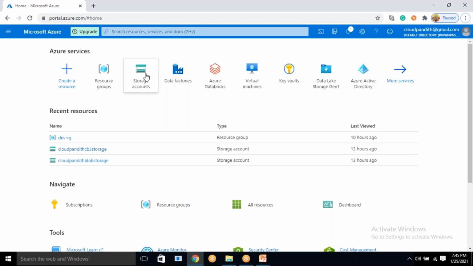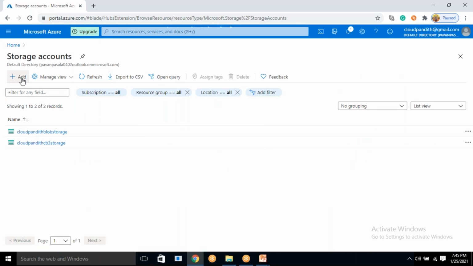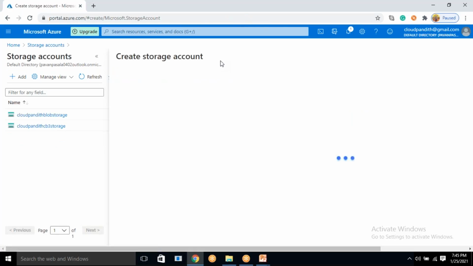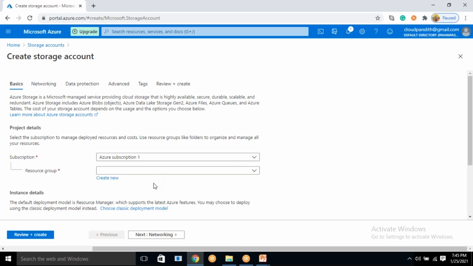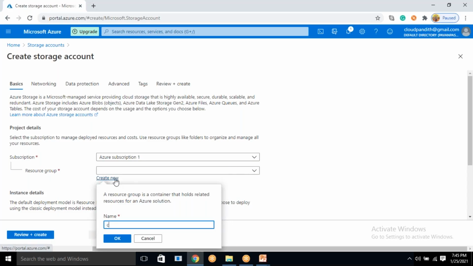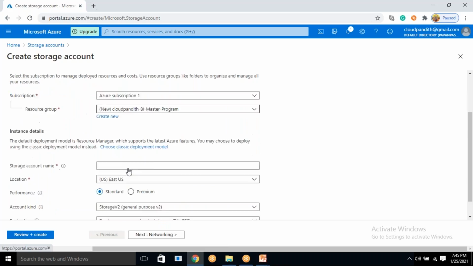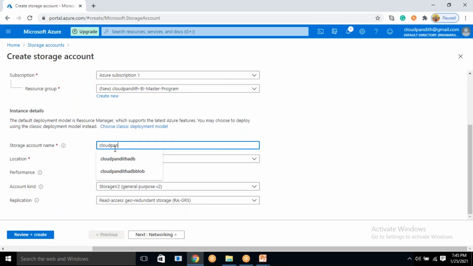Let's create the storages. First, click on storage account, then click add storage accounts. Azure HDInsight is nothing but Hadoop related components, so the backend storage will be considered as HDFS, the Hadoop Distributed File System. For the resource group, I will use the Cloud Pandit BI Master Program. Click OK. For the storage account name, cloud funded HDFS1, which stands for Hadoop Distributed File System 1.